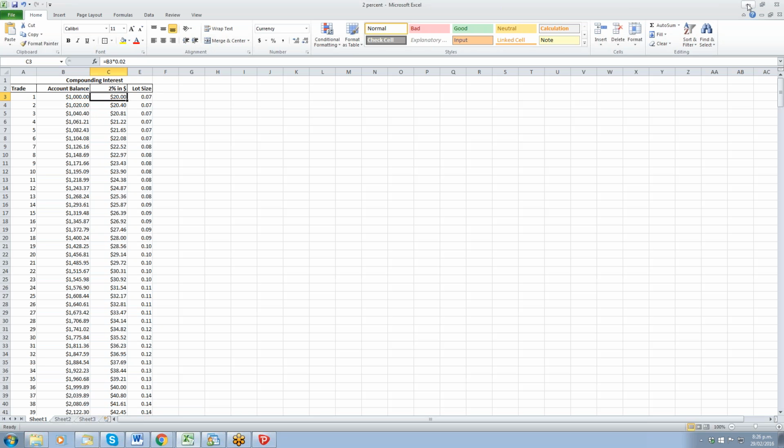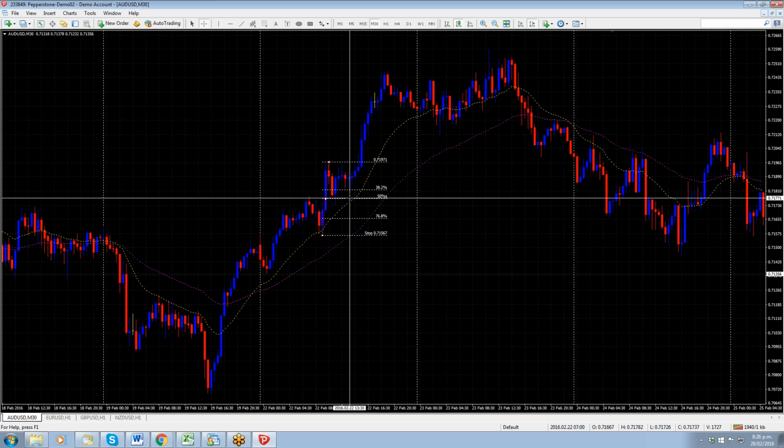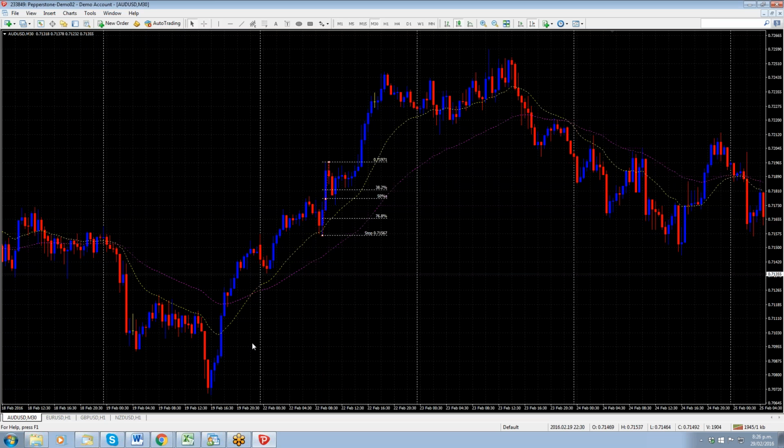So we'll go back on here. Our 2% risk actually gets us to there, 10 pips. We've actually got 20 pips. So we'll go back into our chart here.